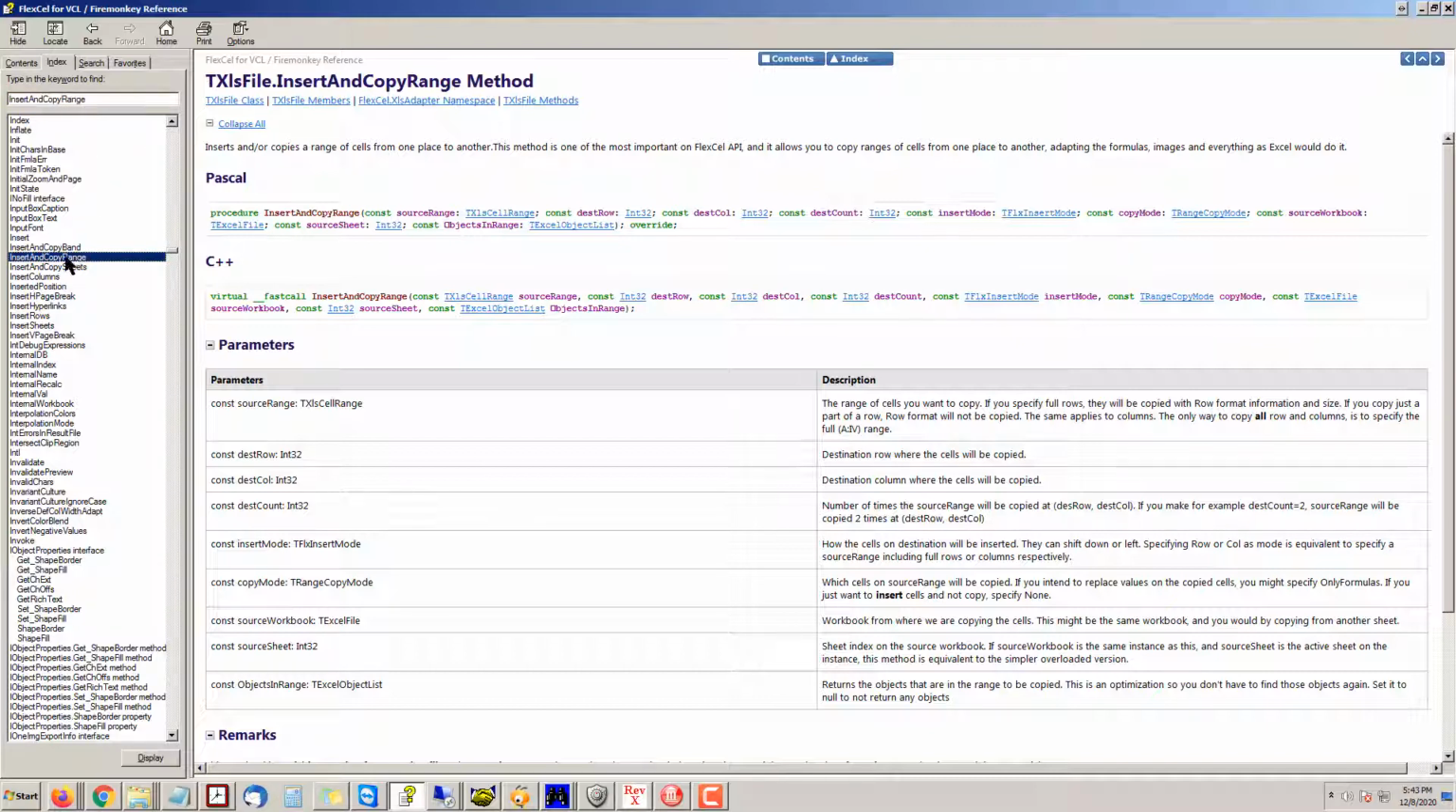Okay, so this is the function I'm looking at here, and I'm going to try that in the Delphi code. And looking through this, it seems that in order for us to call this procedure, we need to specify the source range, the destination row, column, the number of rows to insert, and what type of insert mode we want, and the copy mode that we need.